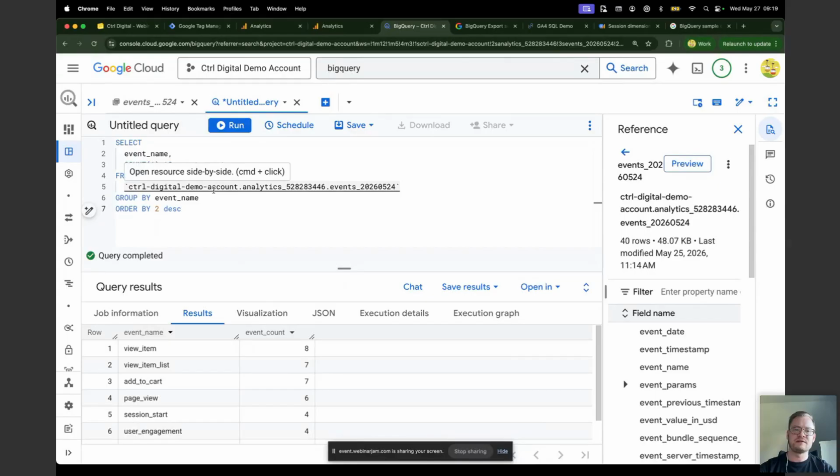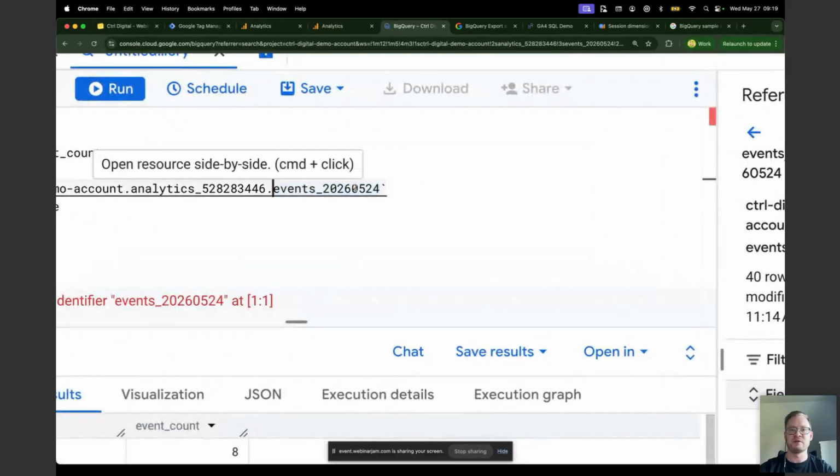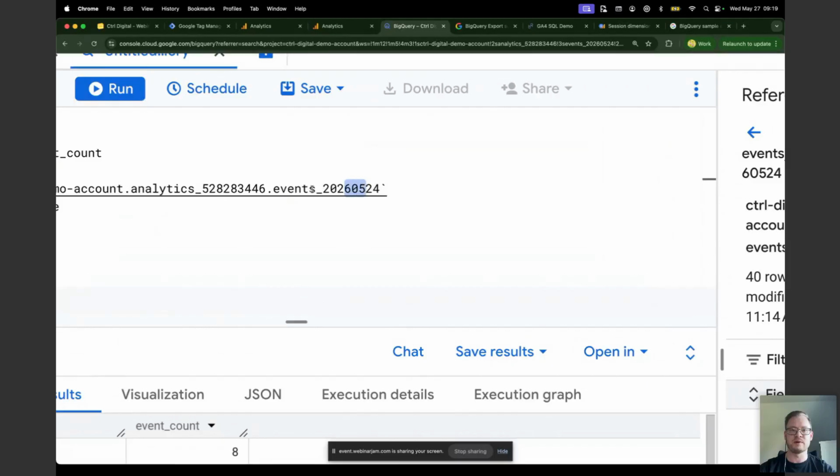But we don't have any date here. So for what date is this? Well, the event export is exported into a sharded table, it's called. So it creates one table for every day. So we can see here that now I'm querying the table from 24th of May in 2026.